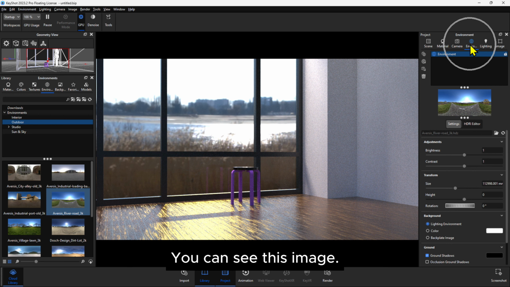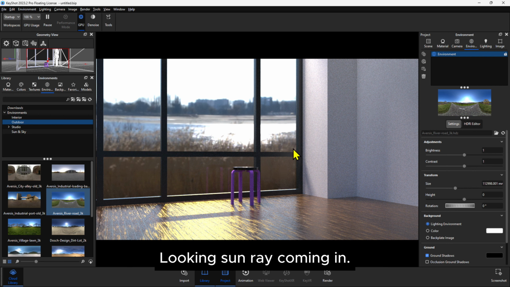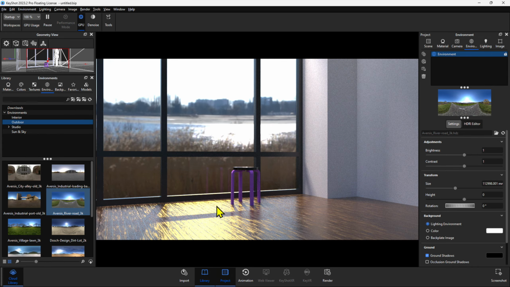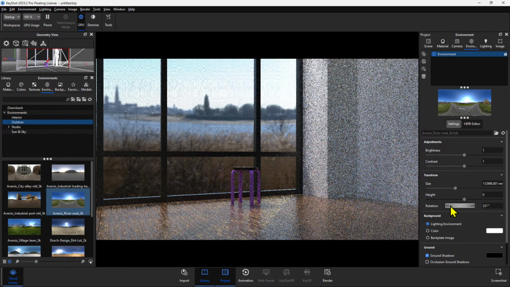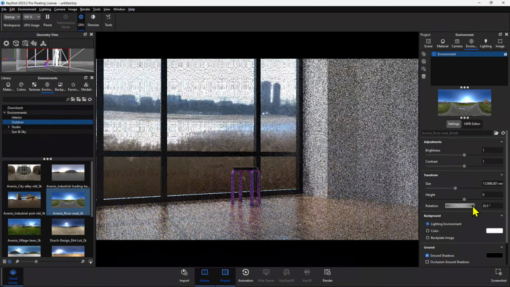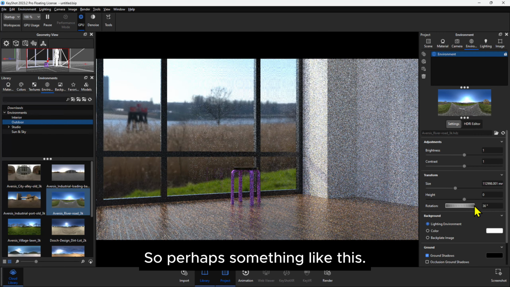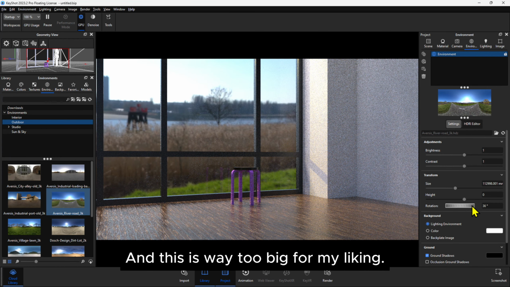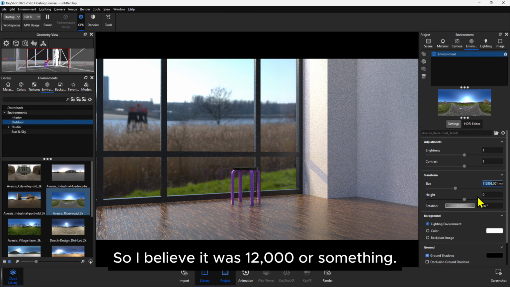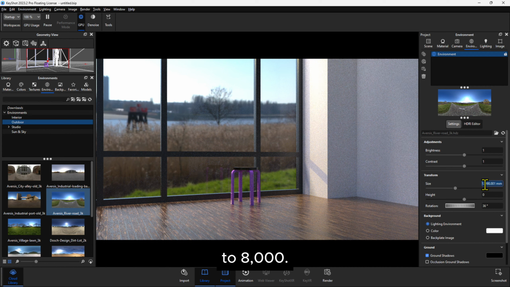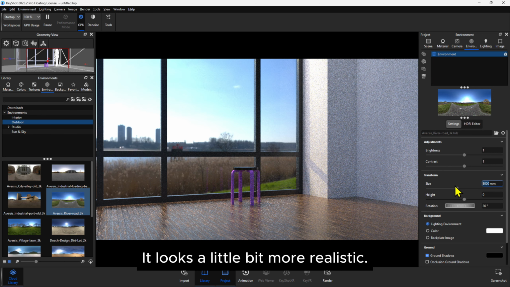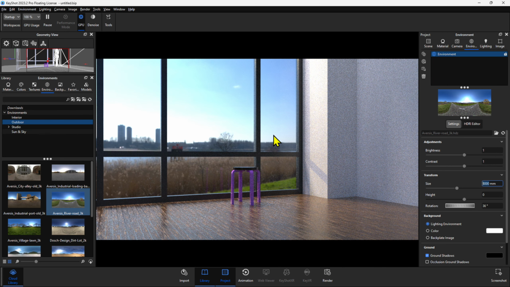You can see this image is slightly too big and there's this really weird looking sun ray coming in. So I'm going to change the rotation a little bit. Okay, so perhaps something like this. And this is way too big for my liking, so I believe it was 12,000 or some really large number. So I'm going to change this to 8,000. Yeah, much better. So you can see it's now further away and looks a little bit more realistic.